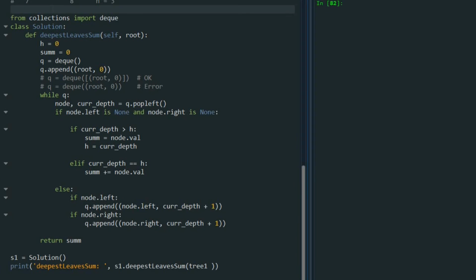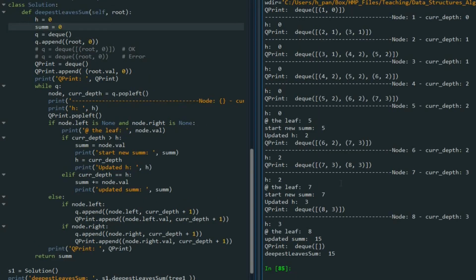Okay, now we have the solution. Let's run it. And we get 15 as the summation of the deepest leaves. Okay, to see a little more detail about the algorithm, I just put in some print functions, and also I added one Q print that replicates what Q does, just to have a nicer format of printing, because if I just try to print the Q itself, it has a root and it's going to be a little messy. So that Q print is not going to do anything, and it is going to be deleted at the end. Now we just have that to print out some middle steps.